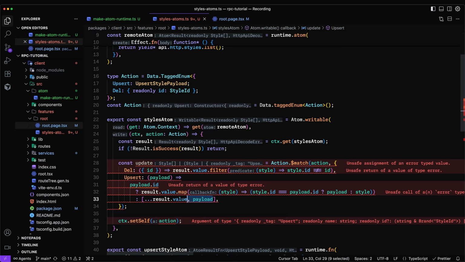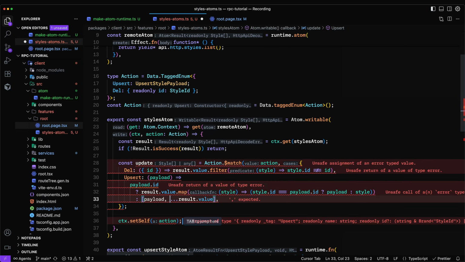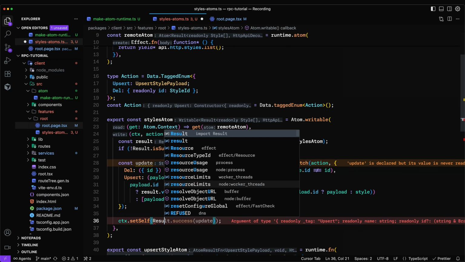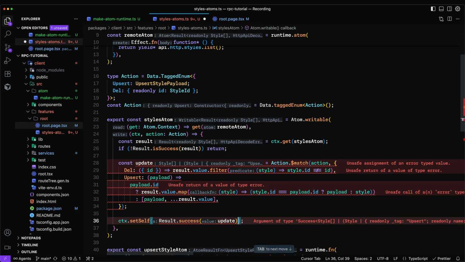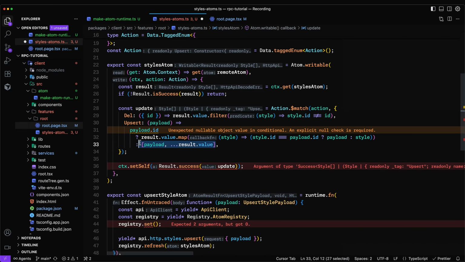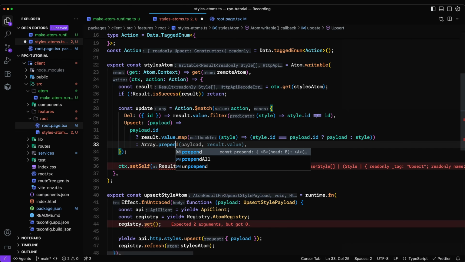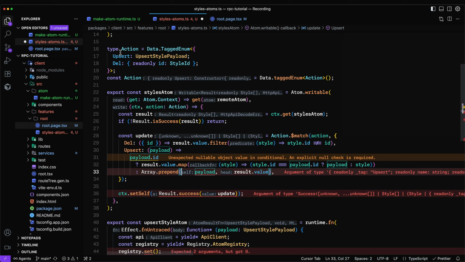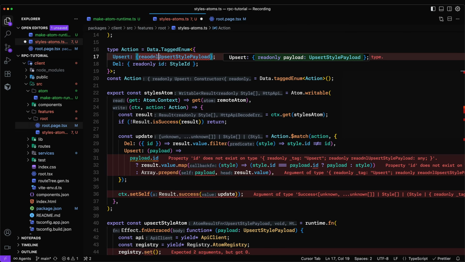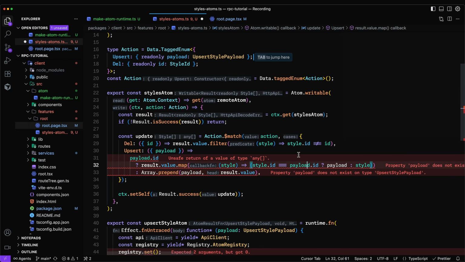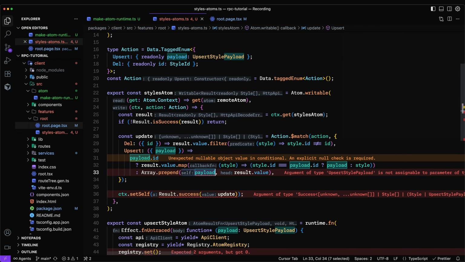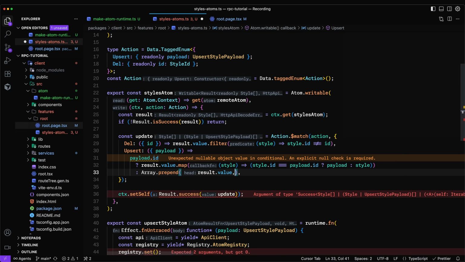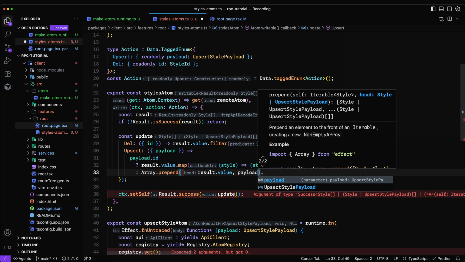Otherwise, we can actually prepend the payload like this. And now we can say context.setSelf and then result.success and then the update. Or in fact, we can say array from effect prepend and then payload to result.value. And I believe we need to say readonly payload to be the subject. That way we can say payload like this. And this is actually self first and then the value. So we can say to result.value the payload.